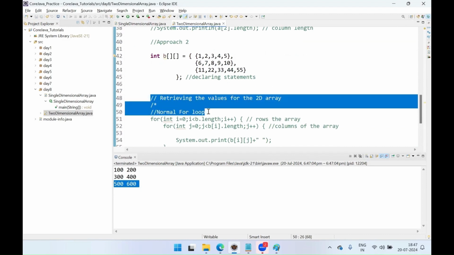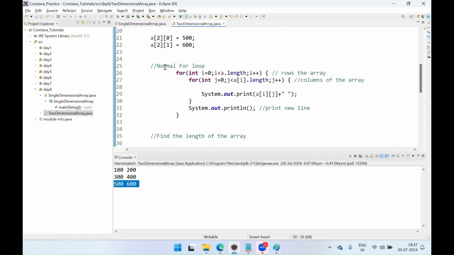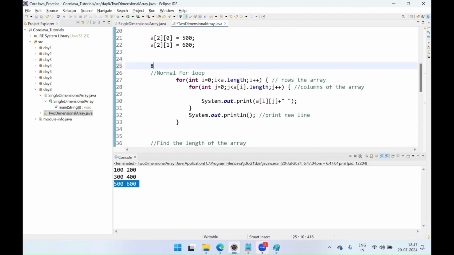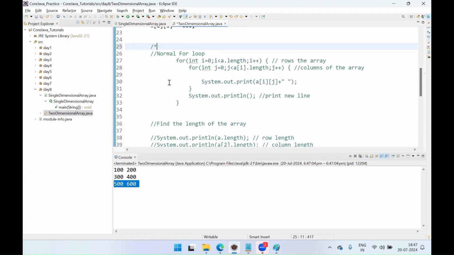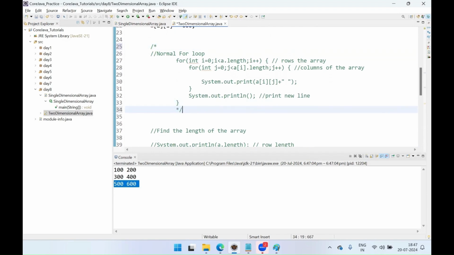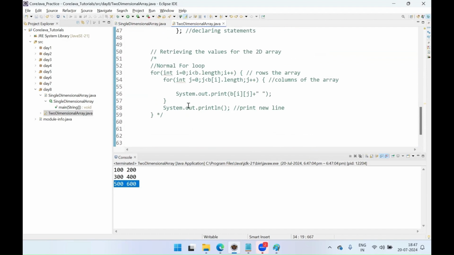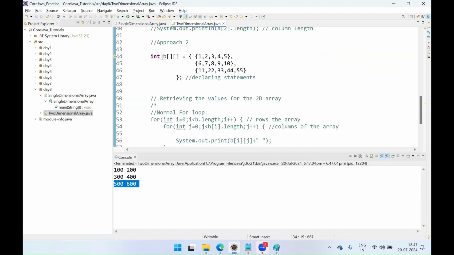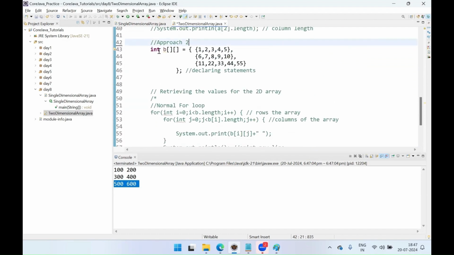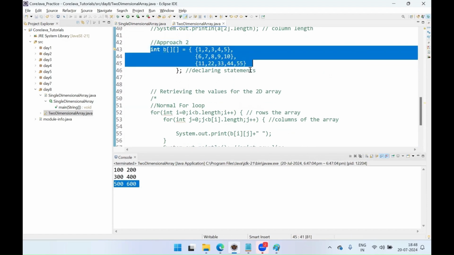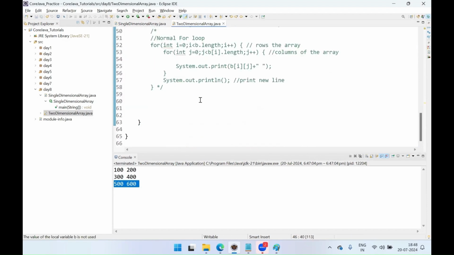Now we have to also learn about the enhanced for loop. So how can I write an enhanced for loop? First of all, I'll comment out this code. We already learned the normal for loop. So this is a normal for loop. Now I am going to write an enhanced for loop. So now let's take this particular array, and we have to write an enhanced for loop.